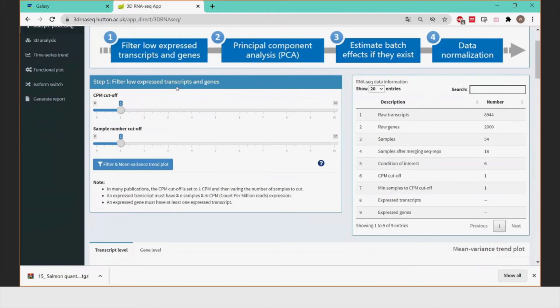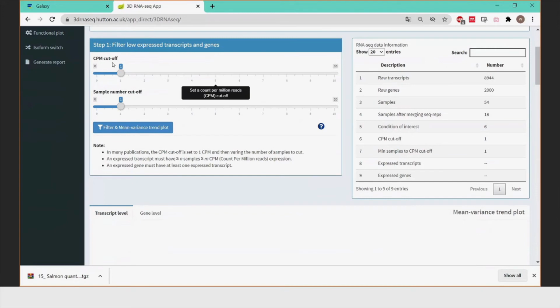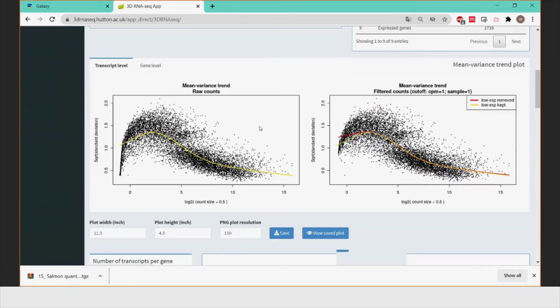So we use different figures and plots to tell users the optimal parameters for filters. For example, for the low expression filters, we use CPM. CPM is counts per million reads as a cutoff. And then we need to set up parameters for how many samples we need to cut. So then we do filter and make the mean variance trend plot.